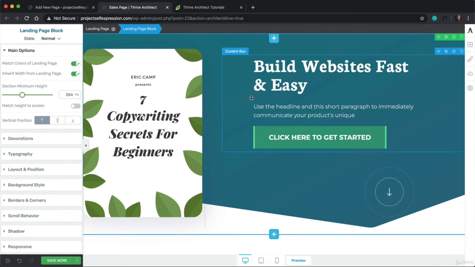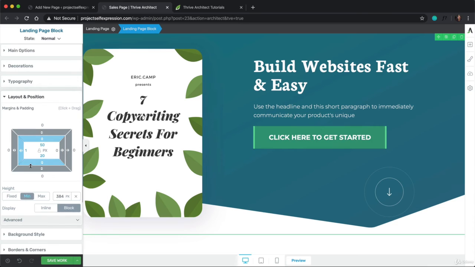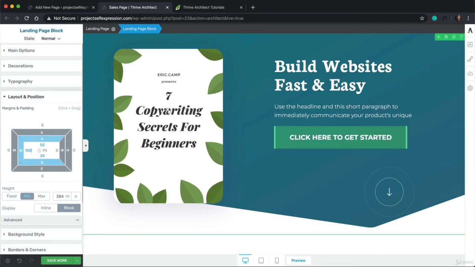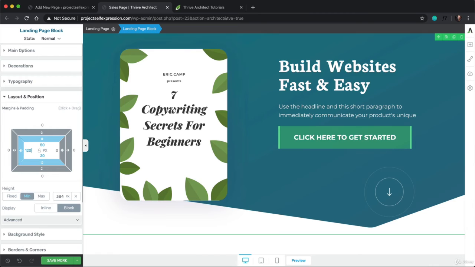Now, one thing I don't like here is I don't like how it's right against the edge. So one of the things you can do in Thrive Architect is select the background section that it lives in, such as the landing page block, and go to Layout and Position. And then on the padding, we can add in some pixels. And we can keep playing with this until we find the amount that we like. So already I think this looks much better than it did before.